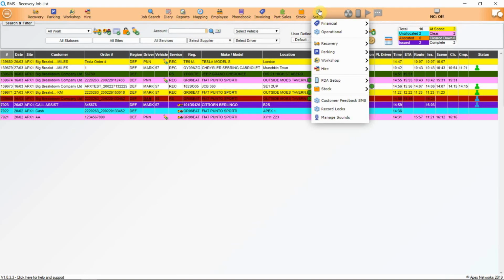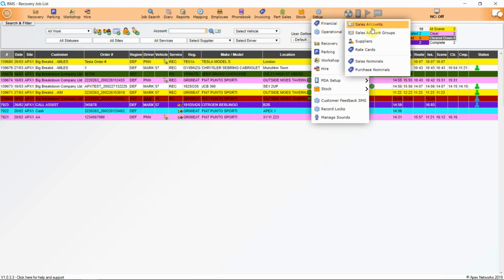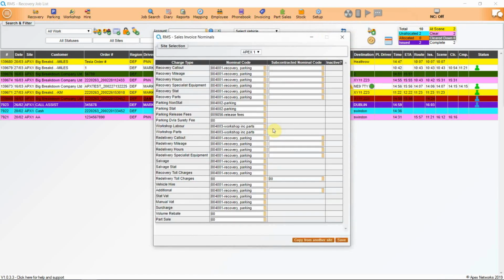Now we go to the setup icon in the orange strip. Hover over the word financial and then over the words sales nominals. This is where we need to apply our sales nominals here. There are other places in the system that you can apply nominal codes, which we will come across later. But for the moment, you need to apply base nominal codes here. This is for any sales that you make. If you have not input nominal codes, the system will not allow you to invoice jobs.